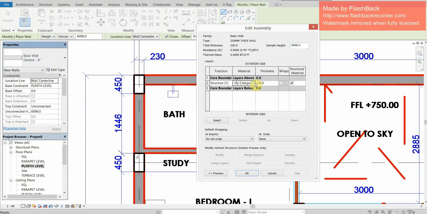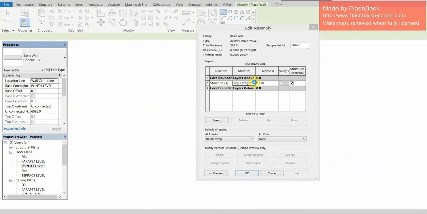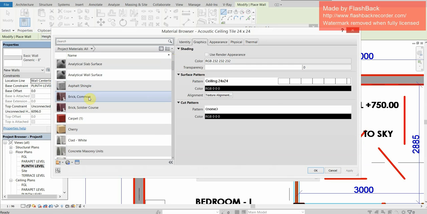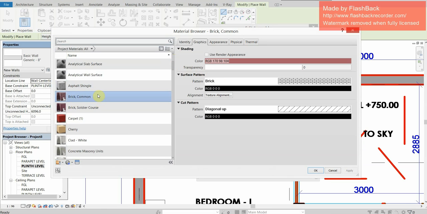I will go to category, drop down. From there I will opt for brick wall because my project requires brick wall, right? So I will just go to, this is common brick, right? I will just select this. Now this is how my wall is going to look in render, this is how my wall is going to look in elevation, and this is how my wall is going to look in cross sectional view, right?